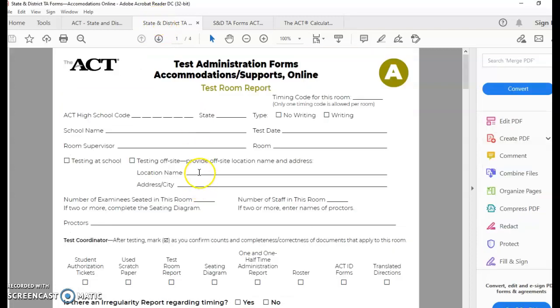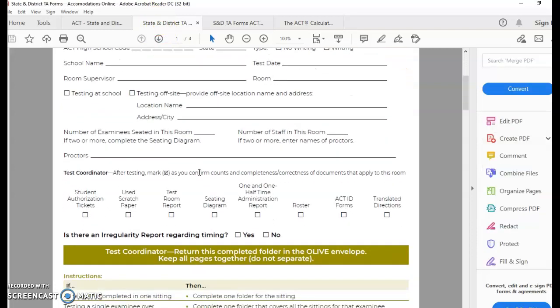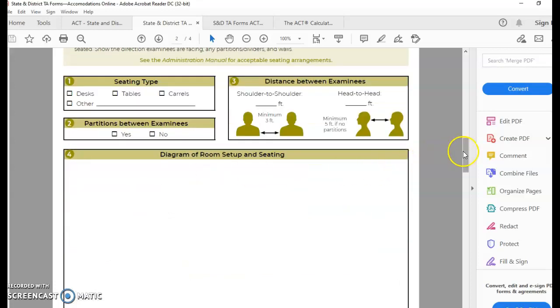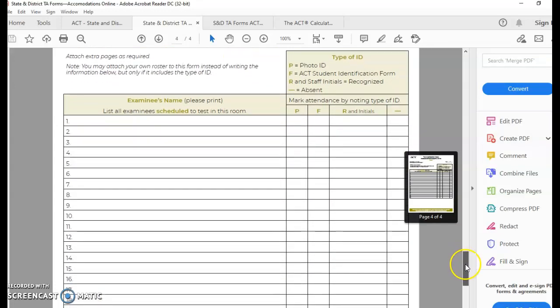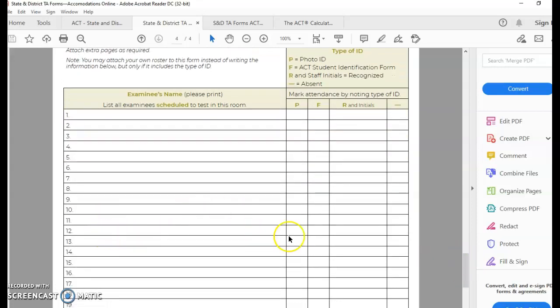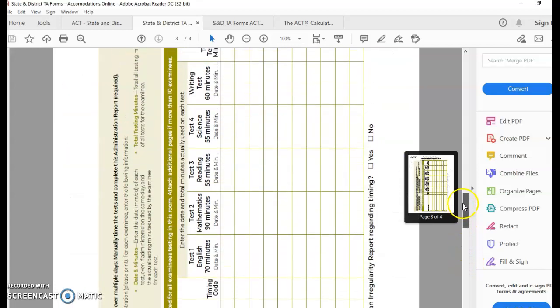The one with accommodations and supports looks very similar. There's just more information for you to have that gives, again, timing codes for testing, timing code 6 and 7, to fill out. But again, write the students' names down here and mark off here with your initials that they're present.